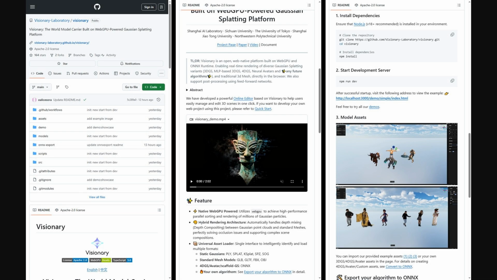Also, the author shared a GitHub repo for Visionary. There you'll find the full WebGPU-based renderer, TypeScript source, demo scenes, example 3DGS and mesh assets, plus scripts for ONNX export. The README walks you through quick setup, running browser demos, and plugging in your own Gaussian splatting or avatar models.